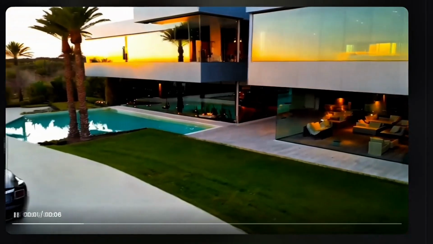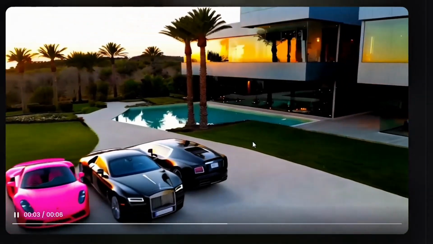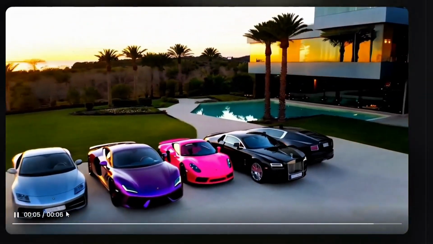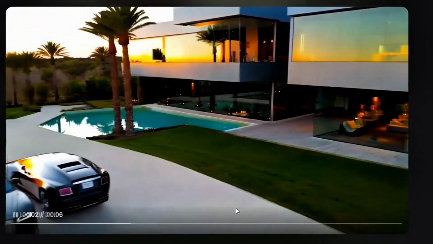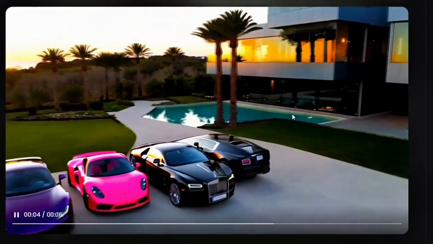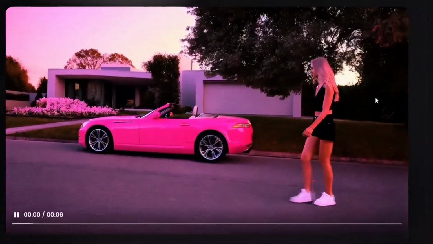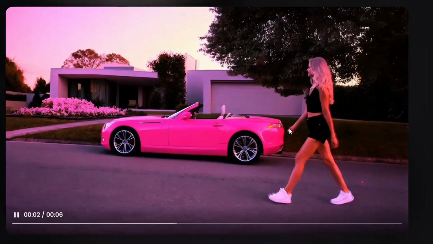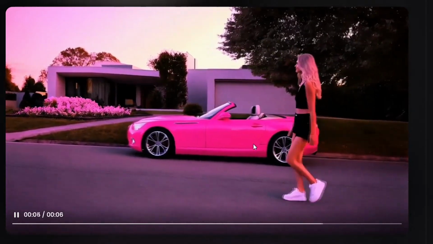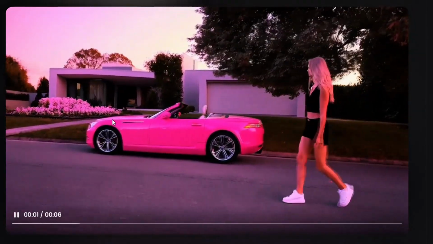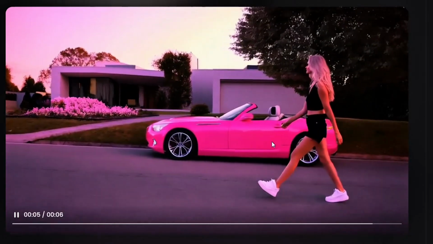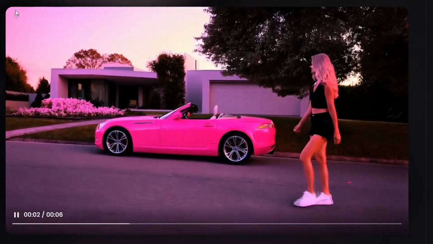Look at this. I gave prompts about luxury mansions with supercars. And it amazingly worked. The camera movement is so realistic, like a drone cinematic shot. Now look at this one. A pink car in the street and a girl is walking. The motion is slow. Because I gave prompts for slow motion, and it really worked nicely.